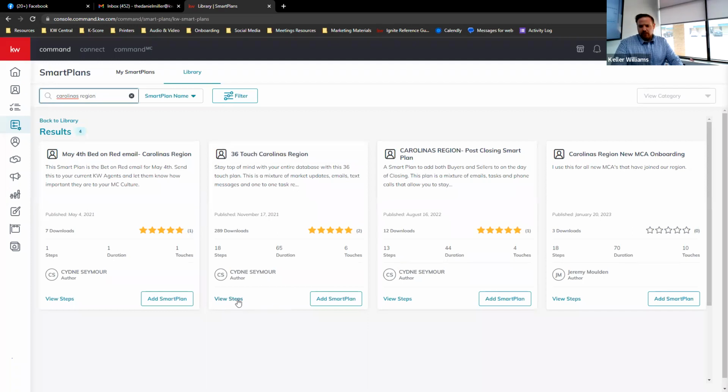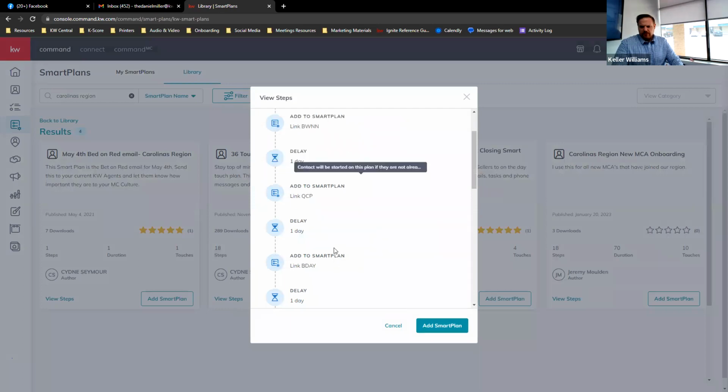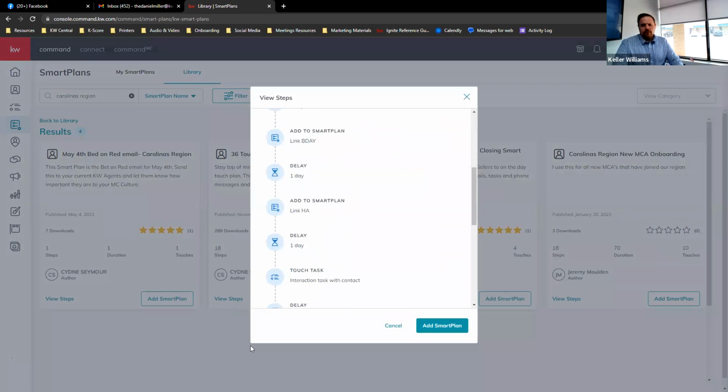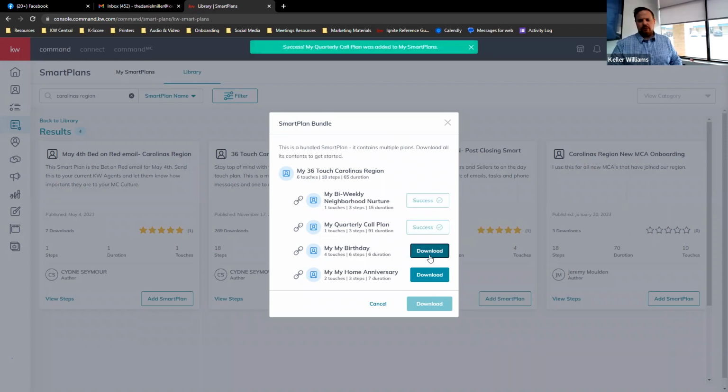Now, as Jonathan talked about before, you see how it has this add the smart plan, add the smart plan, add the smart plan. That's because it actually requires multiple smart plans together. So this is one smart plan that actually has 4 additional smart plans integrated into it. So it literally is your 36 touch all together. Now, in this case, you'll notice I can't download it, but that's cool. It's just saying I have to download these first.